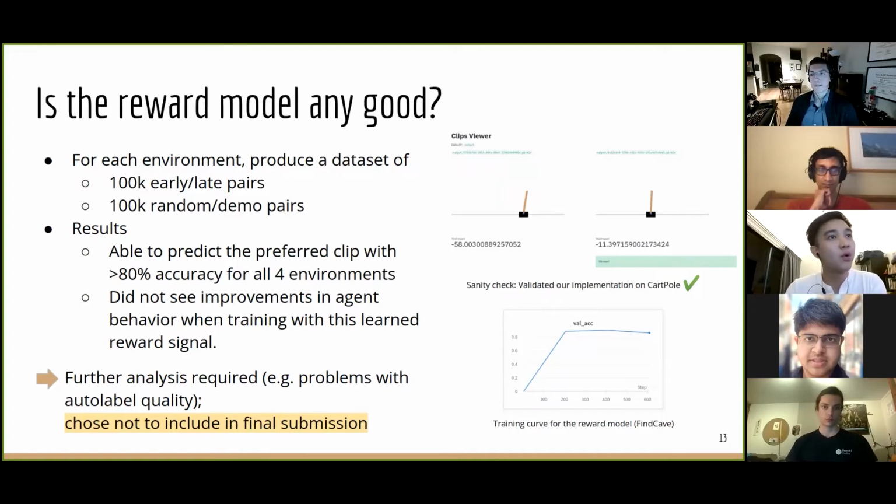We found that the reward model was actually quite proficient at predicting the preferred clip, and across all four environments, we managed to get over 80% accuracy for the preference prediction. However, we did not actually see improvements in agent behavior when we trained the agent with this learned reward signal.